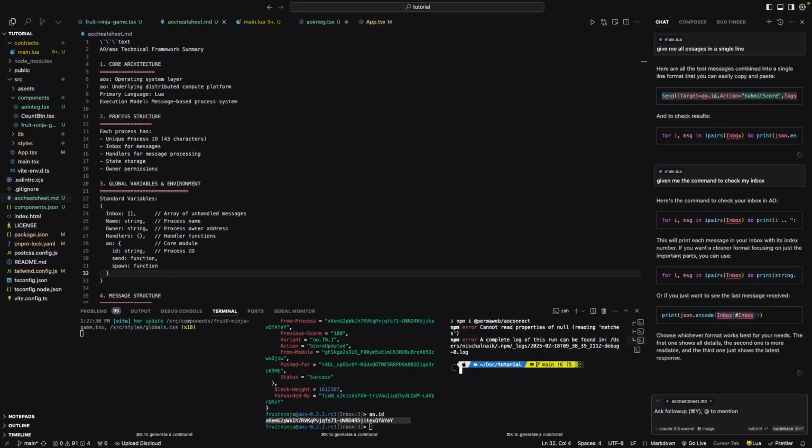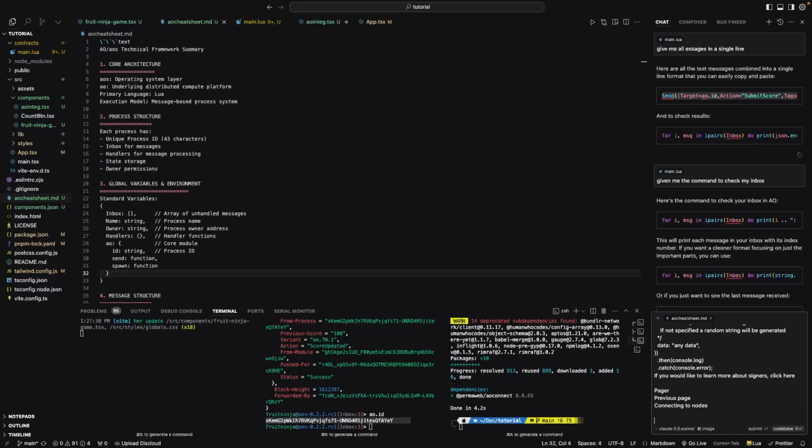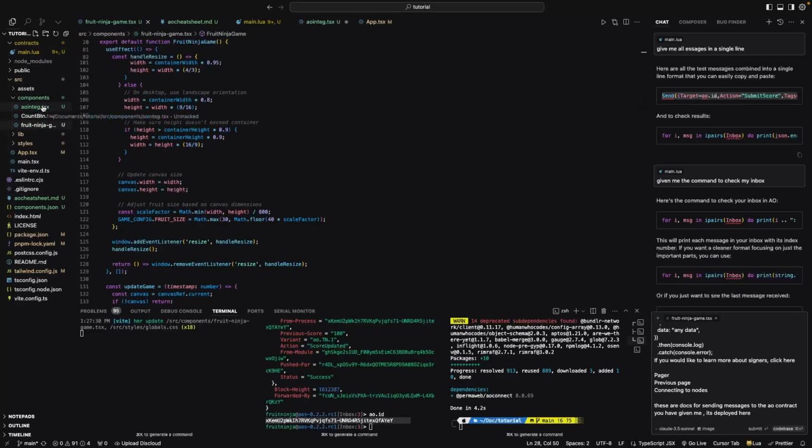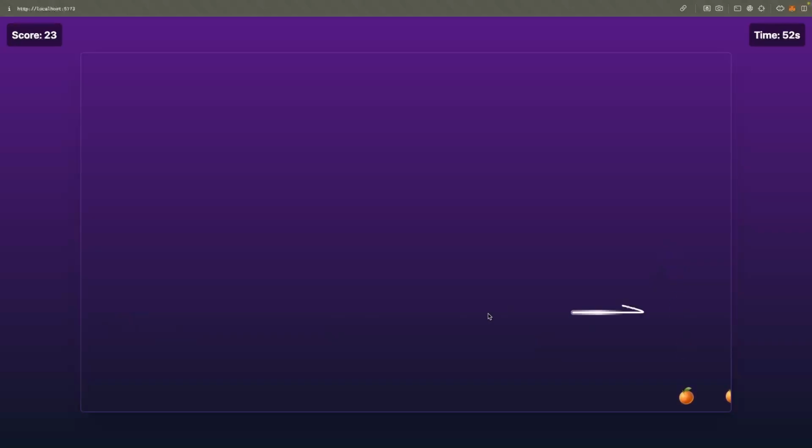Okay. So since you're going to want to use pnpm, I'm going to use pnpm here to install this because I've used that from the beginning. Use pnpm. So while that is happening, we're going to ask the LLM. We're going to give the LLM the docs. These are docs for sending messages to the AO contract you have given me. It's deployed here. We are going to give it the address that we've written down here. So I'm going to tell it that this contract is deployed here. Give me a function.